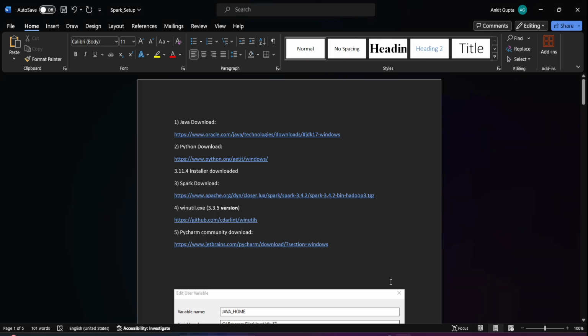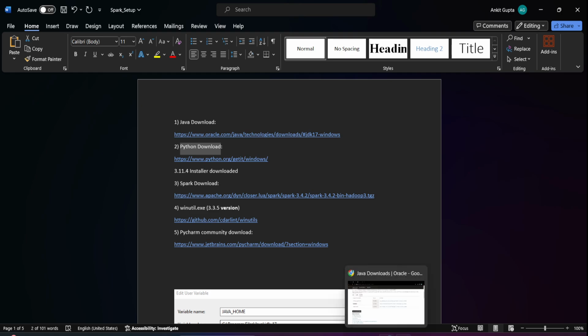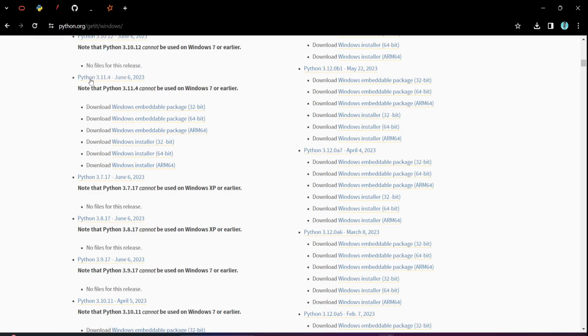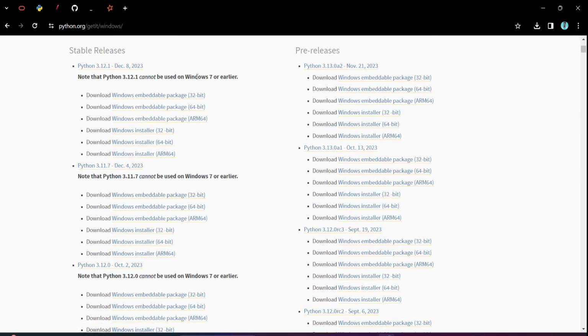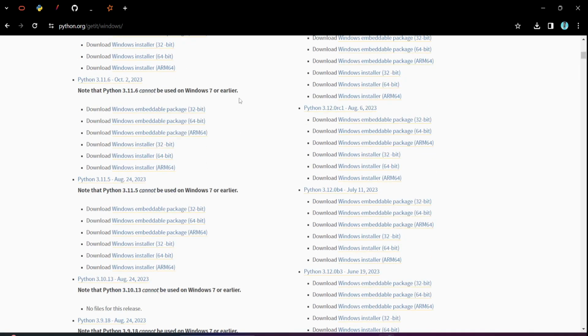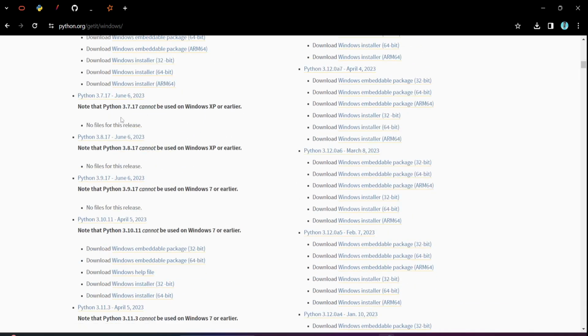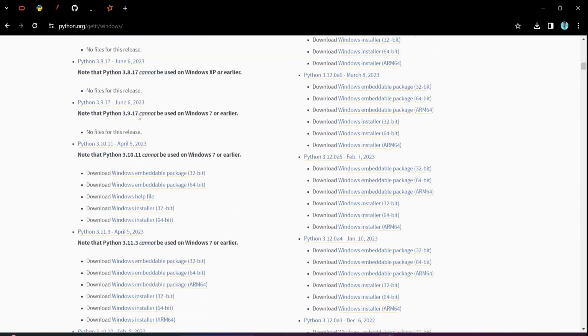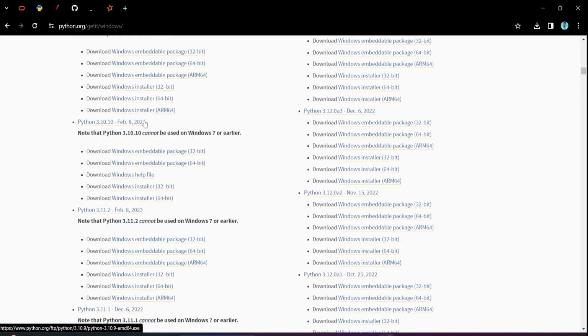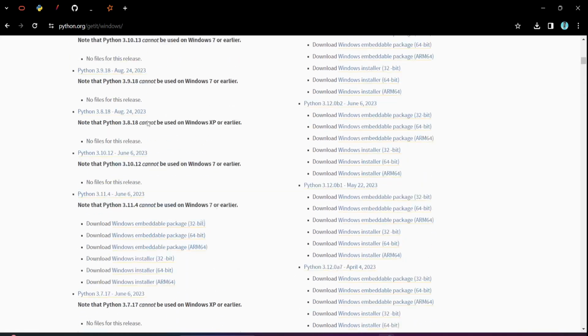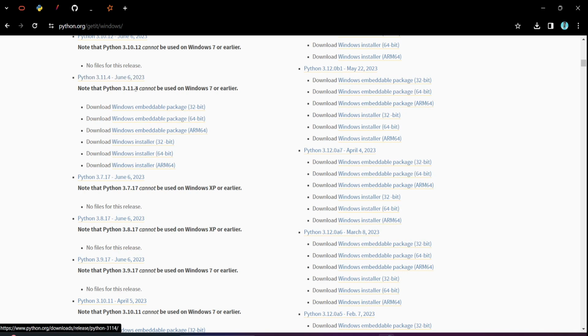The second thing: once Java is downloaded, the next thing is we need Python, right? So just click on that link from the description section. You will be redirected to the official website of Python. The current version of Python is 3.12.1, but for stability, we are using 3.11.4, like I have downloaded, yeah, 3.11.4.